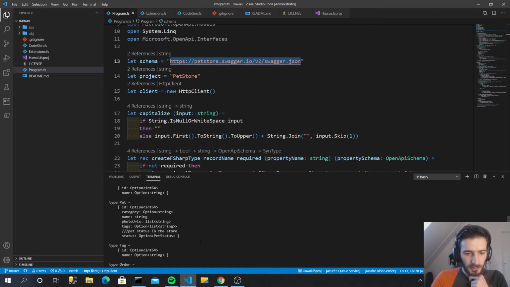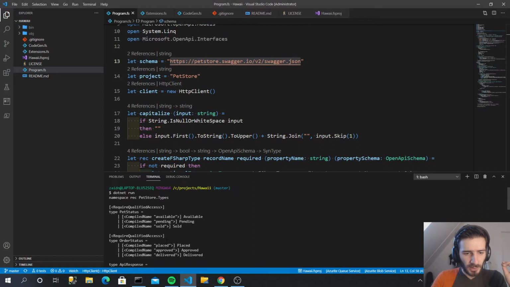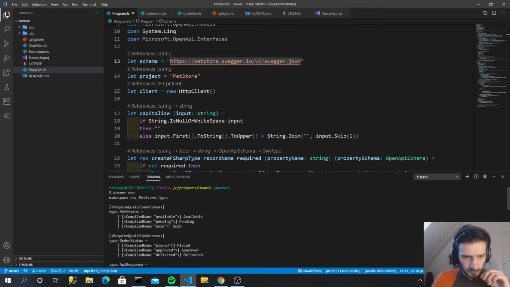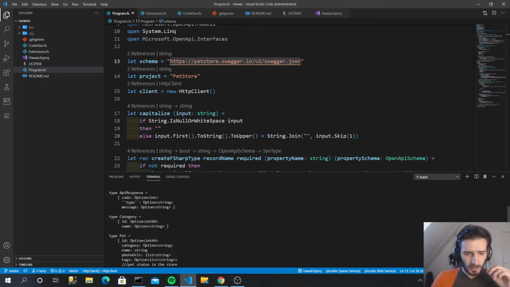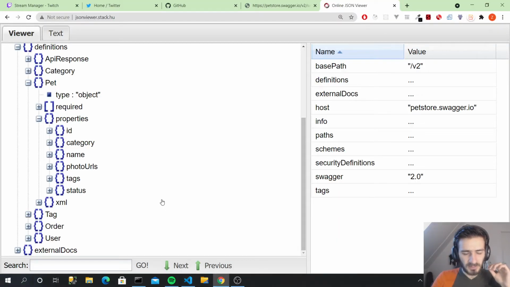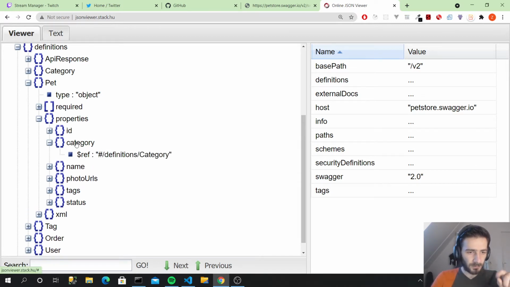And we did something really cool, I think, which is to take an enum which had no type, and we created a specific enum type out of it. So here we have status of type optional pet status, which we generated here as a discriminated union in F#, which was really cool. So the enums generation worked nicely, but we are missing quite some stuff from these definitions still, which is referencing other types from the properties.